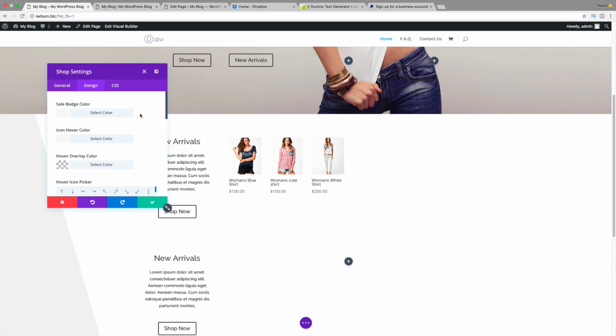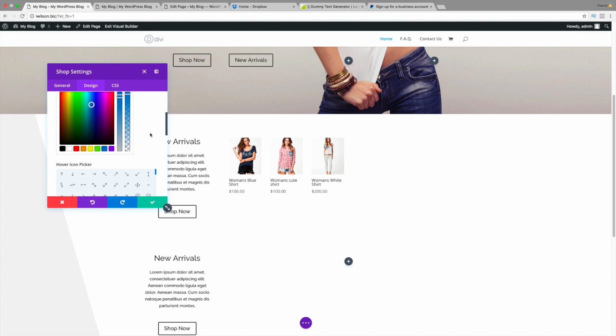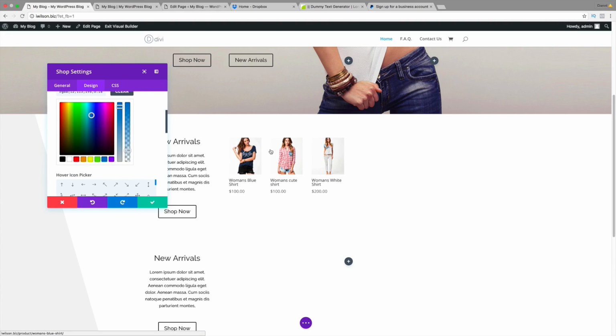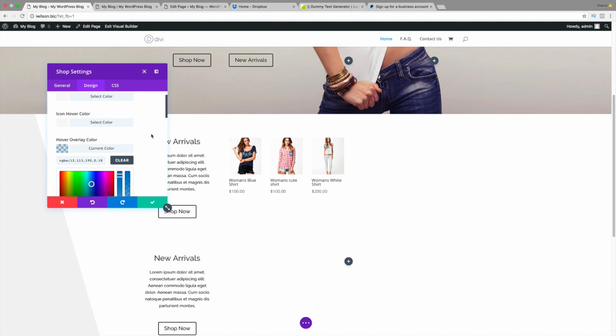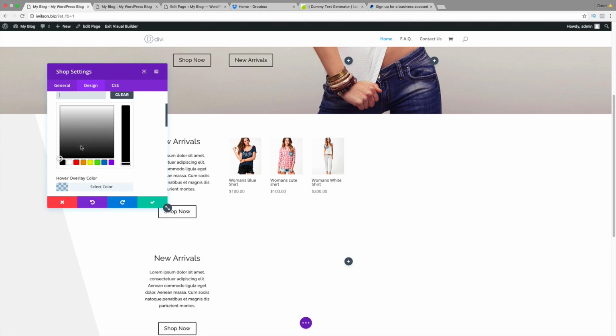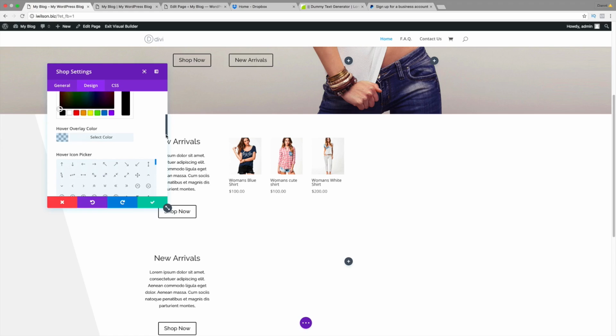So really quickly, we have the sales badge color. We can change the icon hover color and the hover overlay color. So for example, we can put something like a blue, but a very gentle blue. Now you guys can see if I go over this, it's a very gentle blue. Now the icon hover color, maybe you want it to be black. And we can actually set an image for that. And then we'll go to an icon.